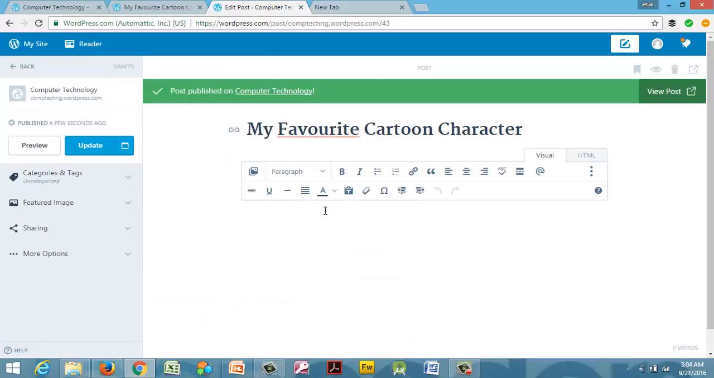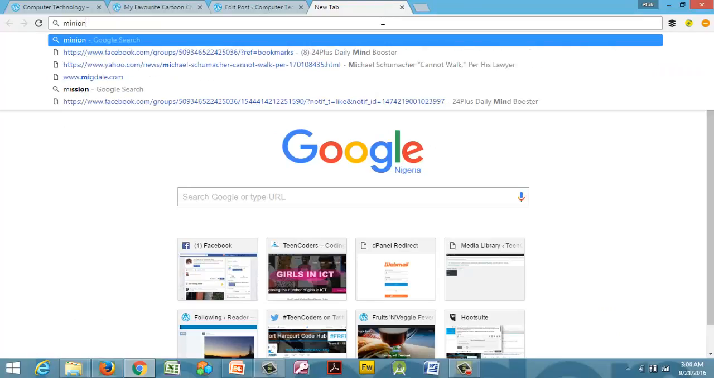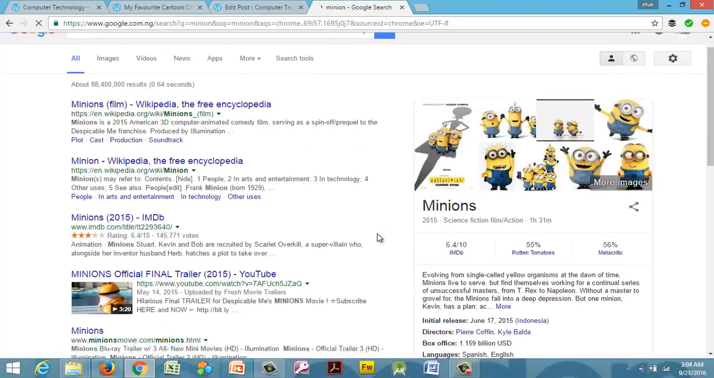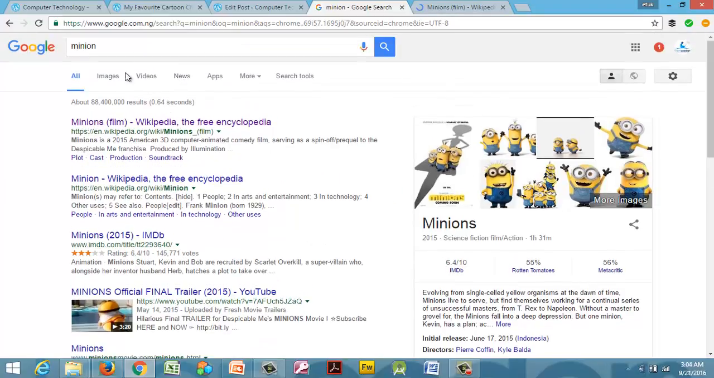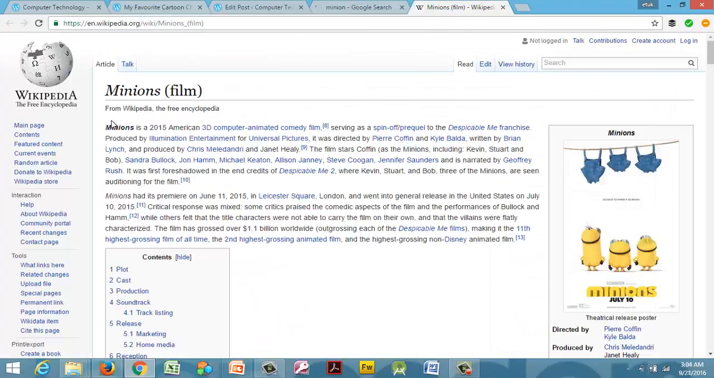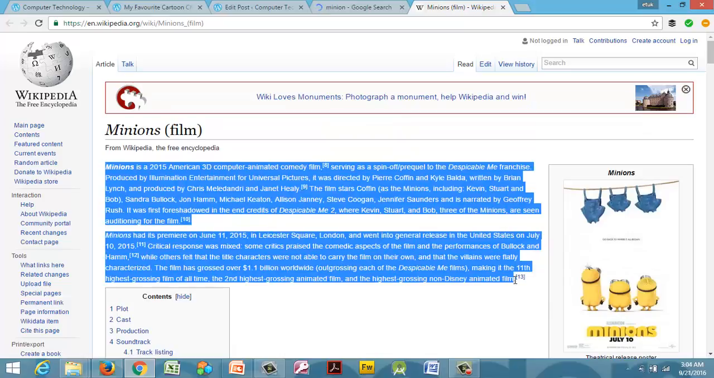My favorite cartoon is the Minion character. Any day, anytime. Okay, Minion character. I want to go to Wikipedia to download stuff about Minion. Then I need some images. Sorry, I did not download all this before now. So let me copy this. This is what I want to post about my Minion character. I need this image.